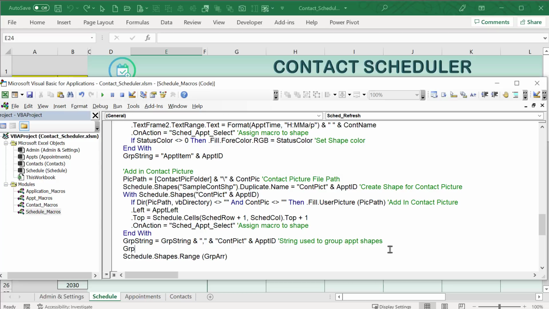Let's put that in. The group array is equal to splitting the group string based on what? The delimiter, which is that comma. So we're going to create an array from the string. There we go. So now we've created an array, and now we can group that array. That makes a lot more sense.